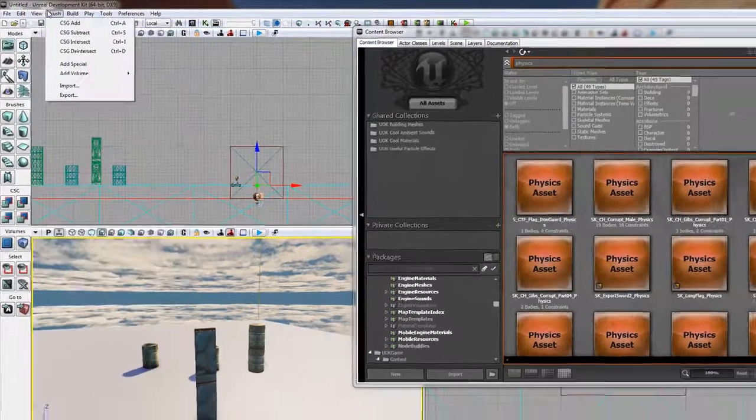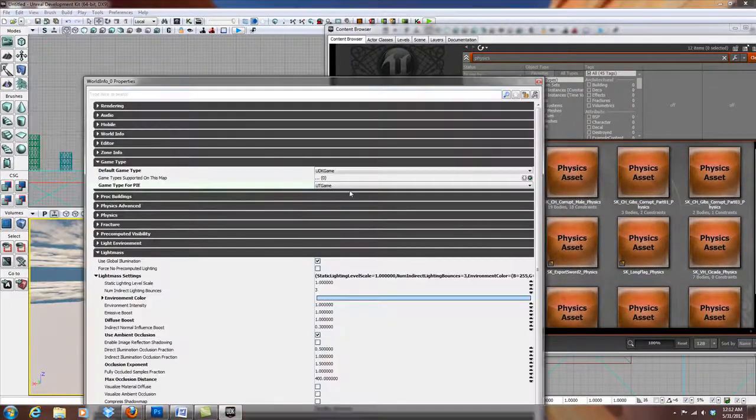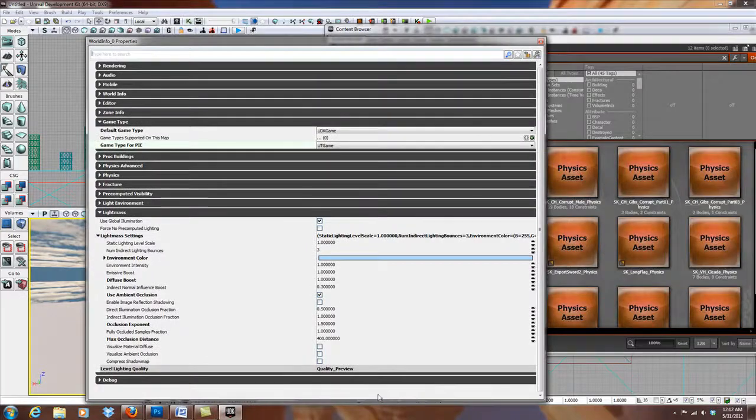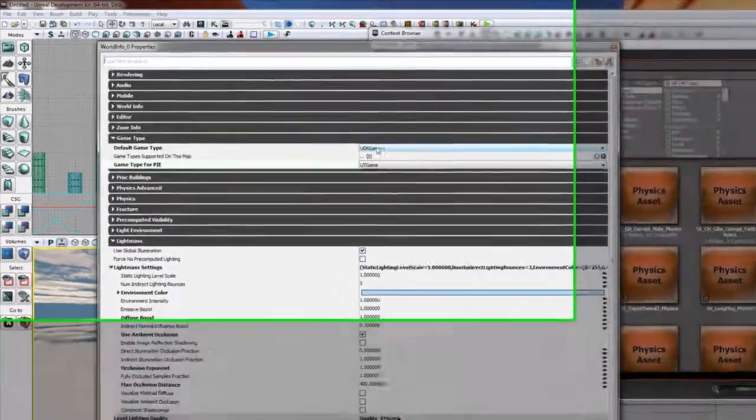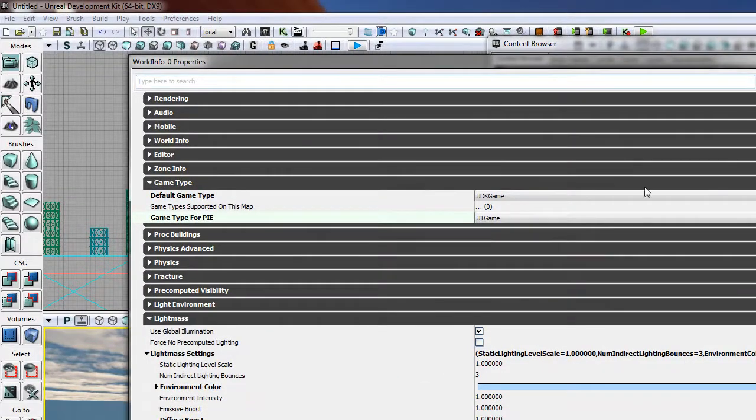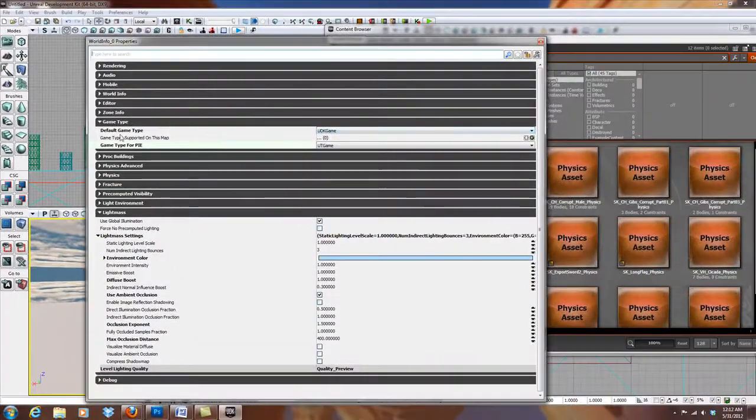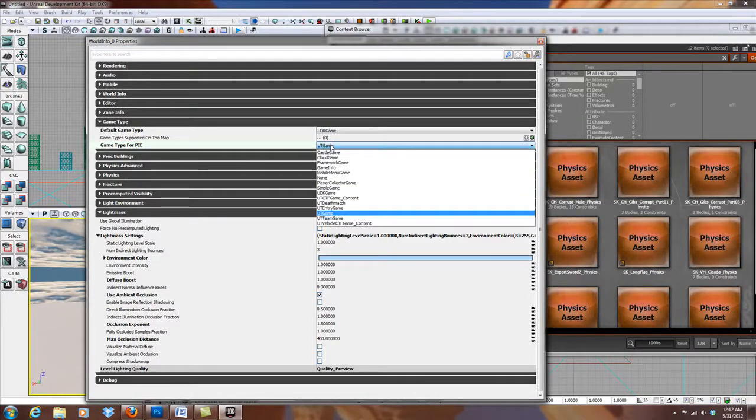In this case, we'll go to View, World Properties, and if you set this to Team Deathmatch and UDK Game, you can lose some of your physics gun aspects, like you won't be able to roll through with your mouse and won't be able to select it in the newest UDK. So what you can do is set your default game under game type to UDK Game, and game type for PIE, you want to set this guy to UT Game, so you won't be doing Deathmatch in this particular case.